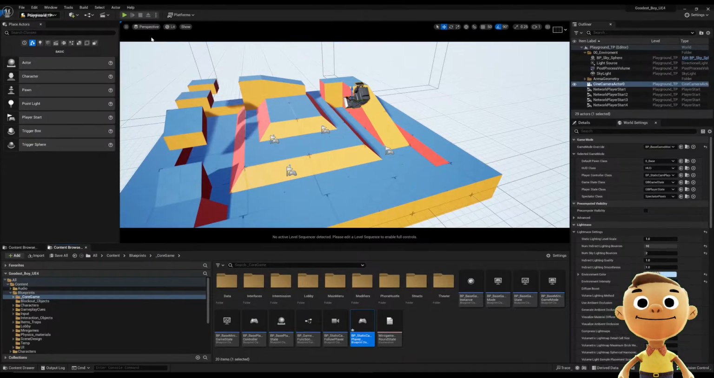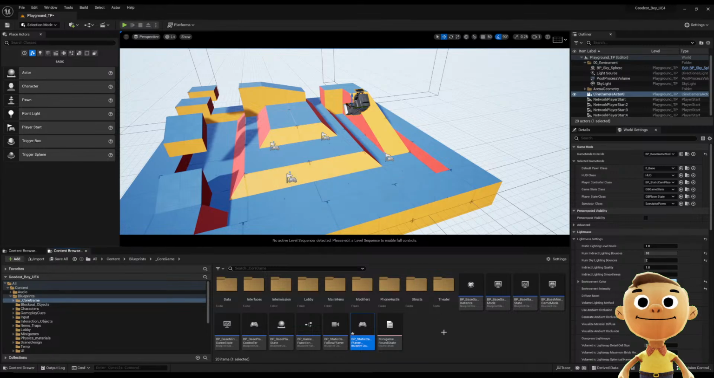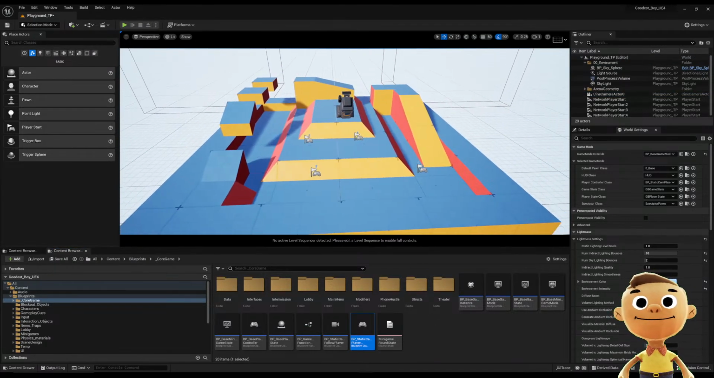I want to make sure I revert everything I did on that. Just reload. Yeah. Okay. All right.